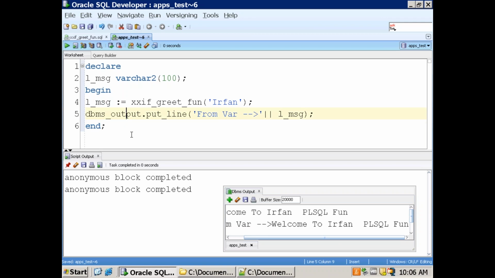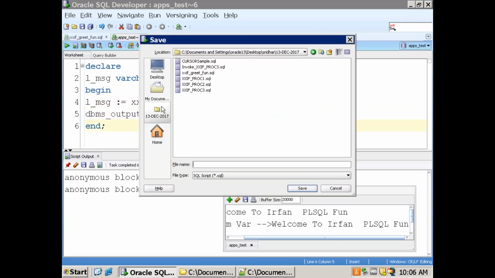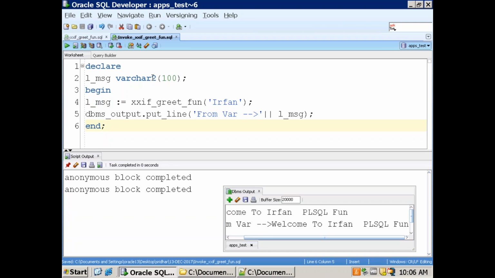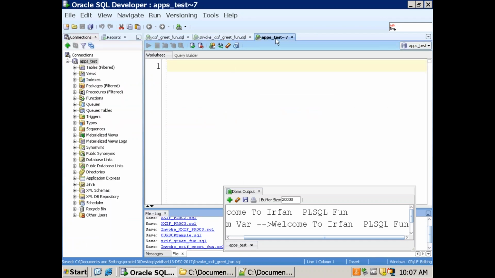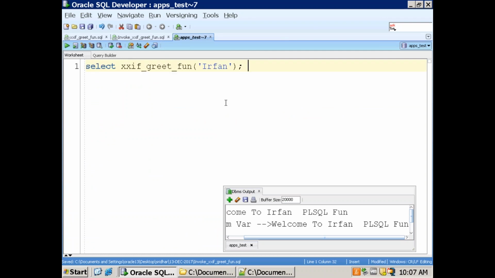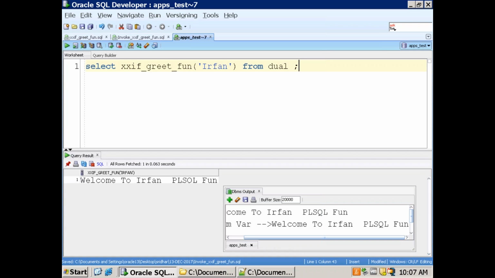Now the other thing is, this is one way of calling a function. Does this function have out variables? No. So if your function does not have out variables, the easiest way of calling your function is using a select statement. Select from dual. That's it.